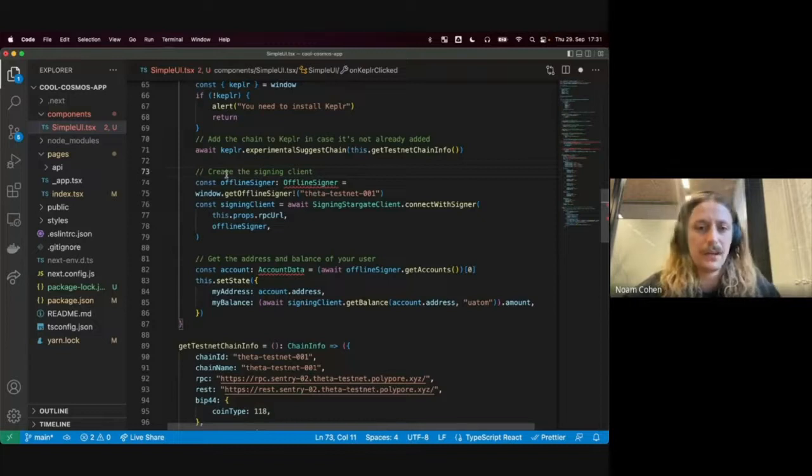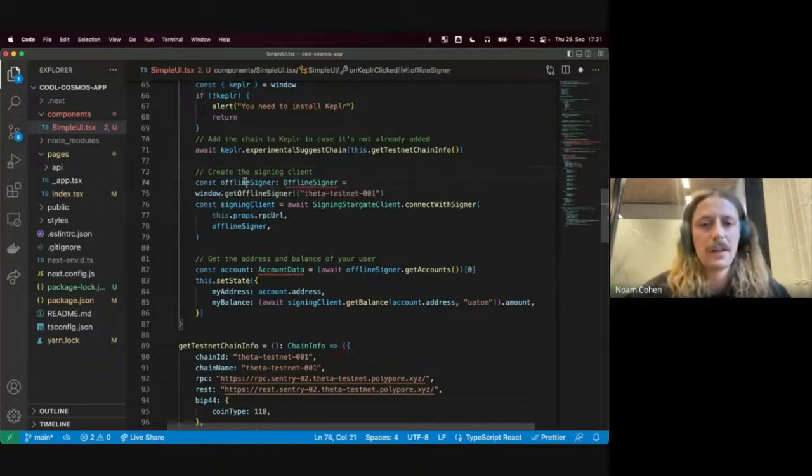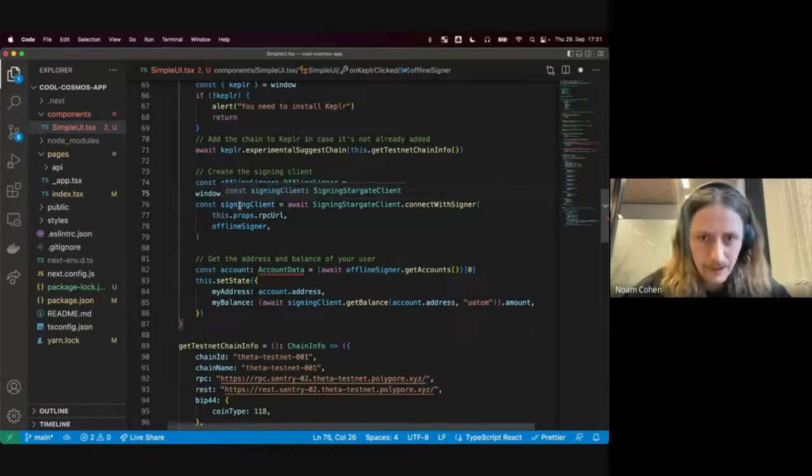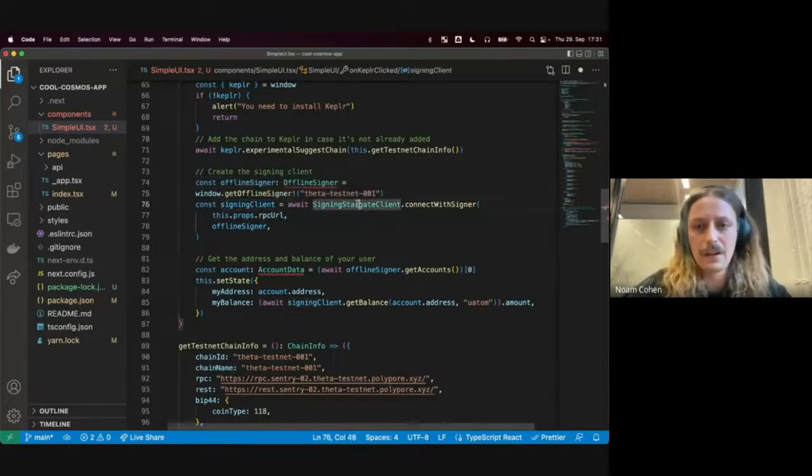So this is an interesting bit here. What we're going to do is create an offline signer. What's the offline signer? In this case, that's the signer, the client that we use to connect to Keplr and to sign messages and transactions. We're just going to create that, and we're also going to create the actual Stargate client that we used before to pull the information from the chain ID that we used in the past. And we're going to connect that over the RPC endpoint.